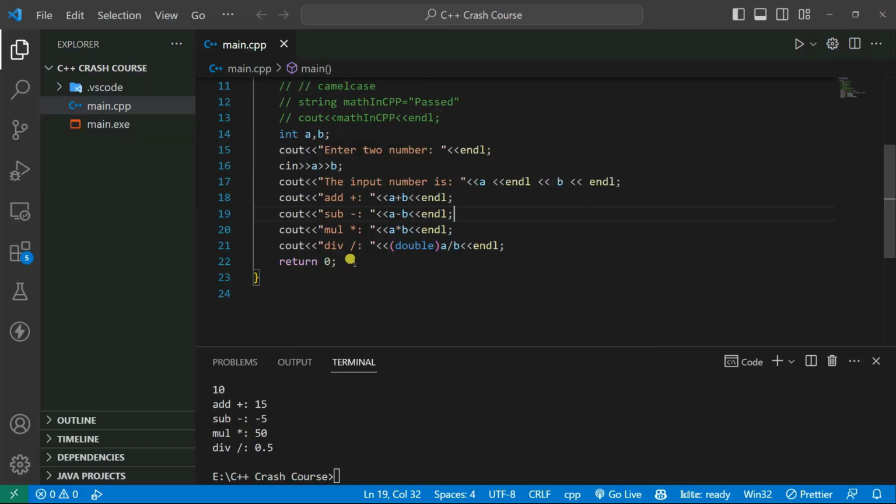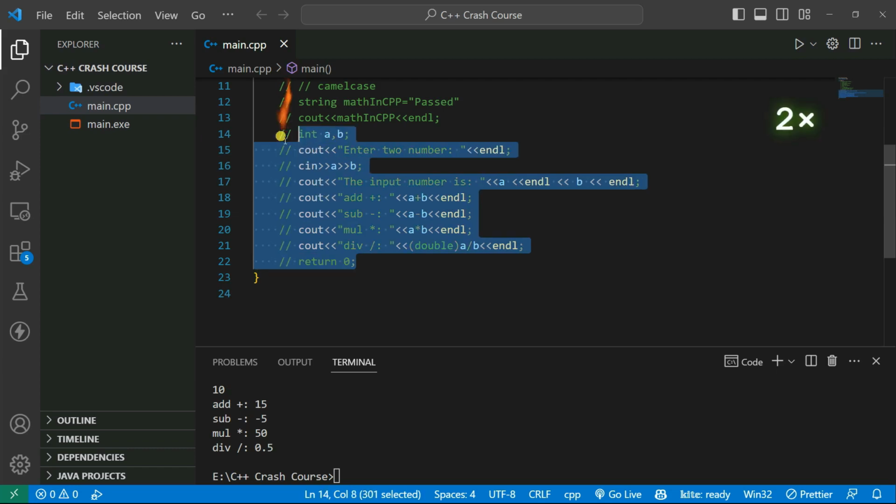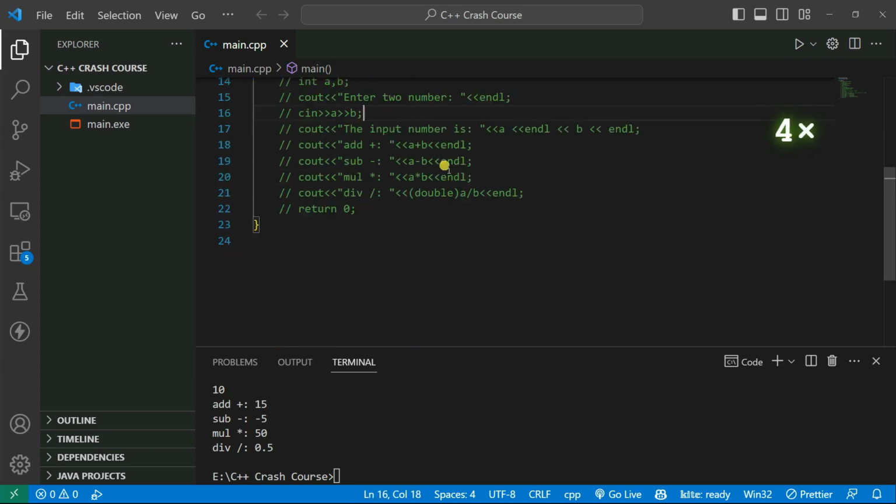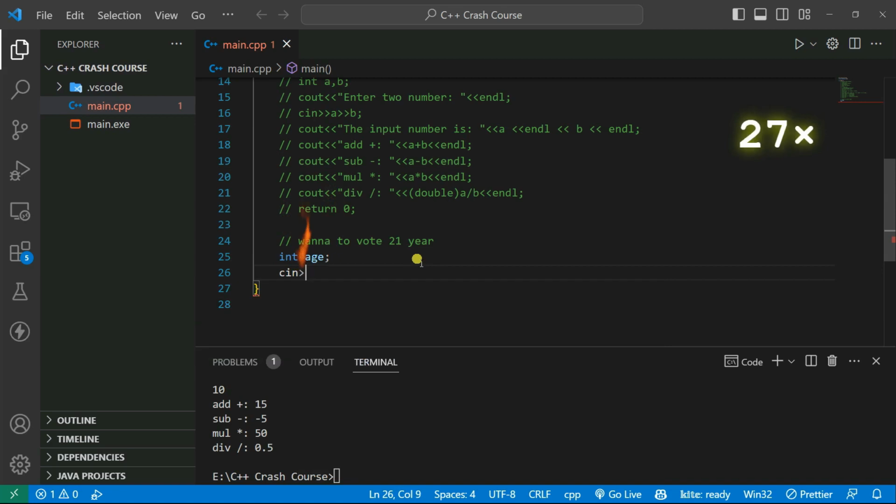Now we're going to discuss the if and else conditional statement. Let's take one example. Let's say you wanted to board, and right now you are 21 years old. Now we're going to check whether you are able to board or not. For that, we're going to take the input from the user. Let's write int age, and we take the input from the user.